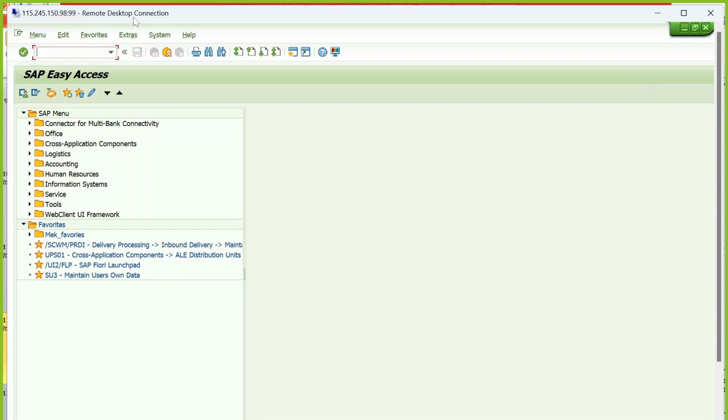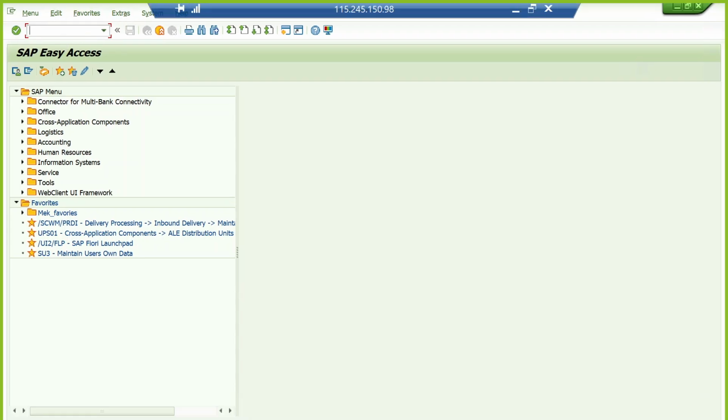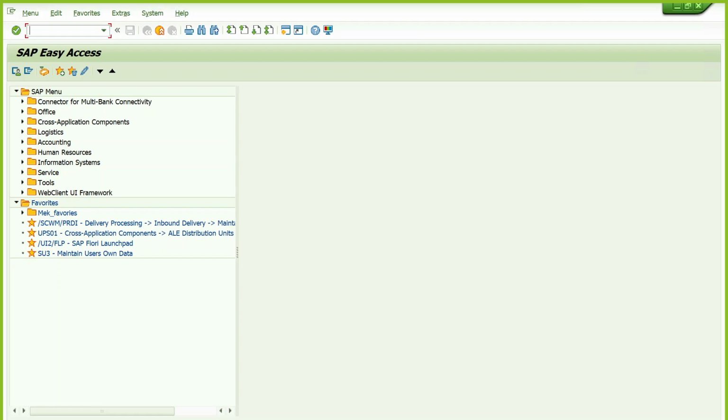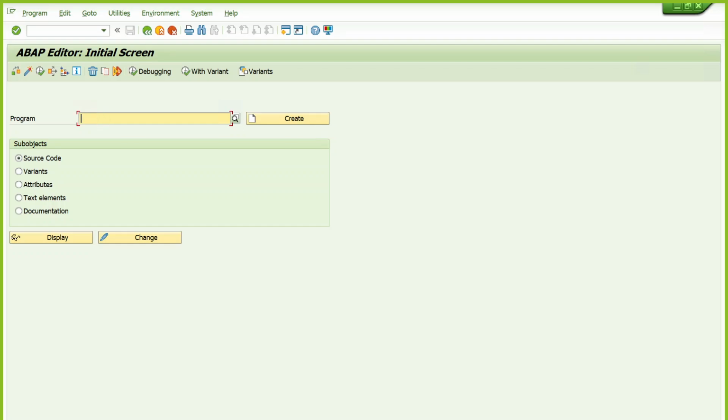What is the transaction code to create a program? SE38. In SAP, we use transaction codes to access any application, right? So SE38 is the transaction code to create the program. What is the rule in SAP for custom objects? It should start with Z or with Y, and no spaces allowed.